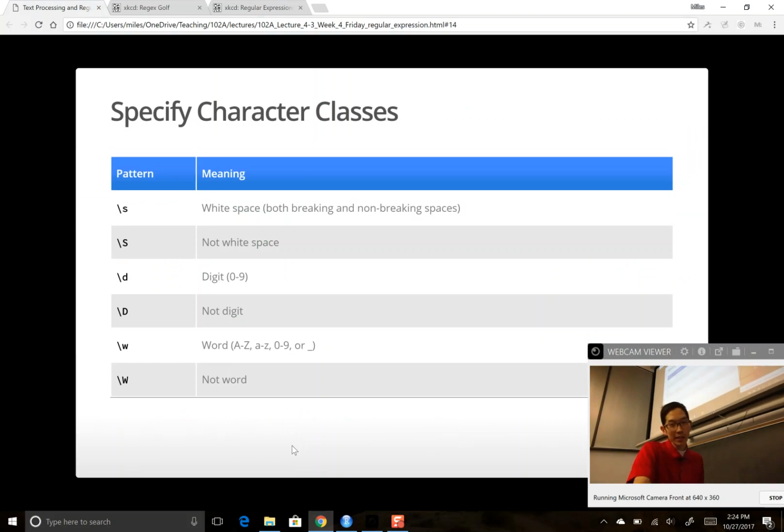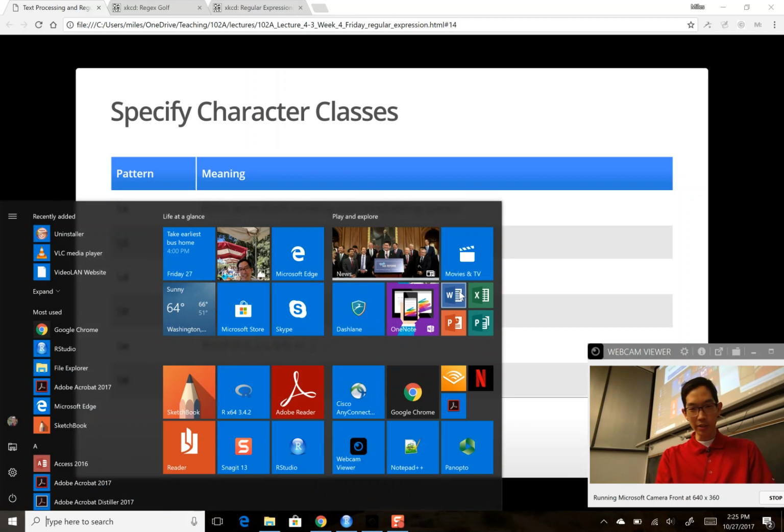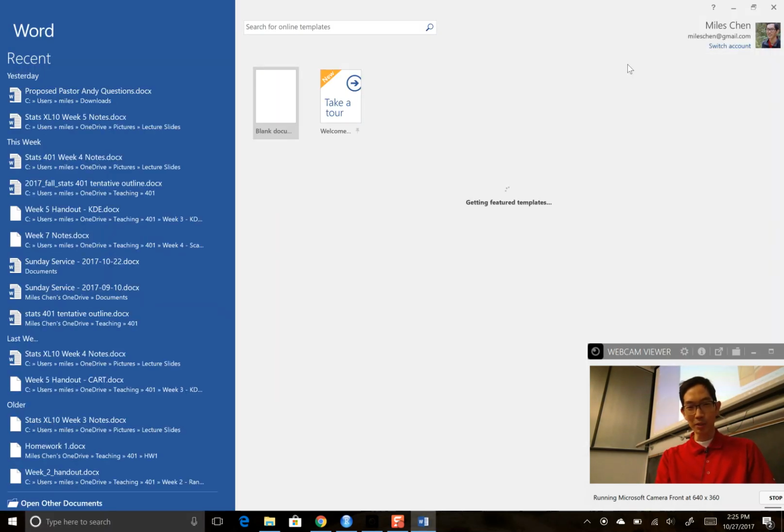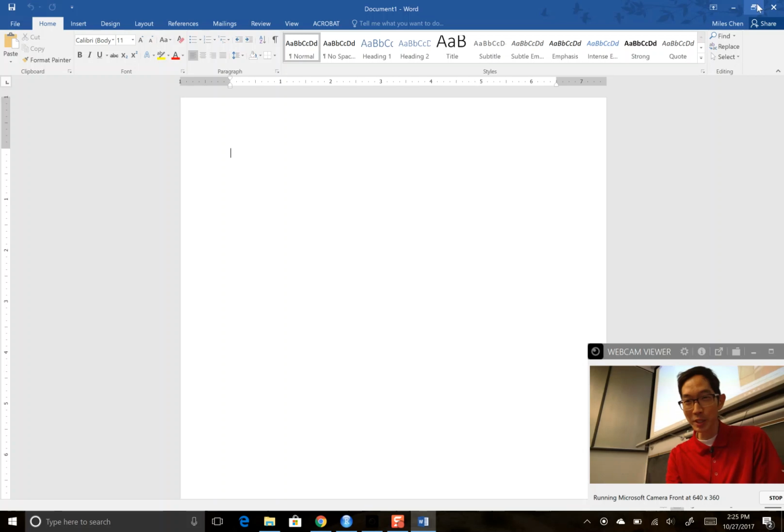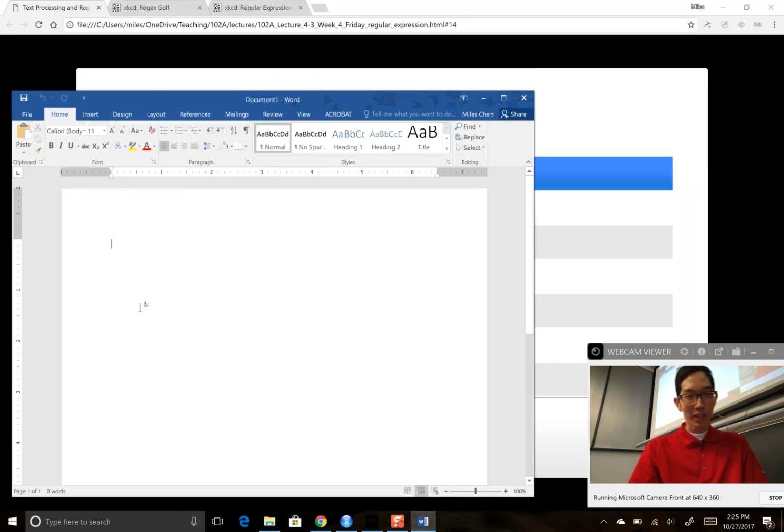Okay, now we have special characters for character classes, right? So we got little s for white space. This is both breaking and non-breaking spaces. Do you guys know what a non-breaking space is? Okay, so if we were to write an essay, right? I don't know when the last time you guys had to write an essay was, but we became stats majors, so we wouldn't have to write essays. Let's say, as you type something, and let me just magnify this, okay?